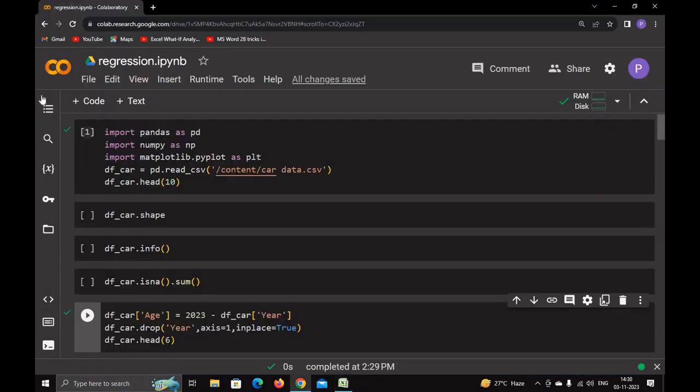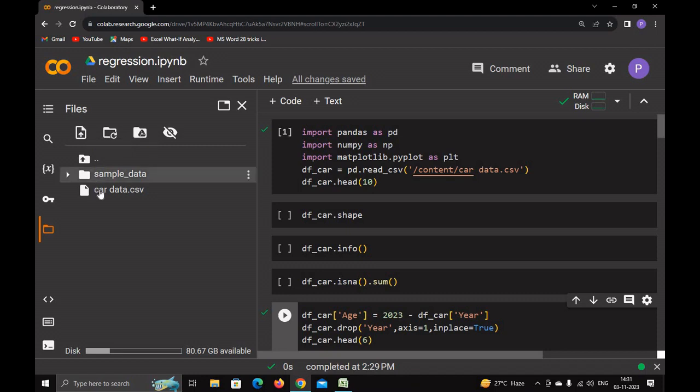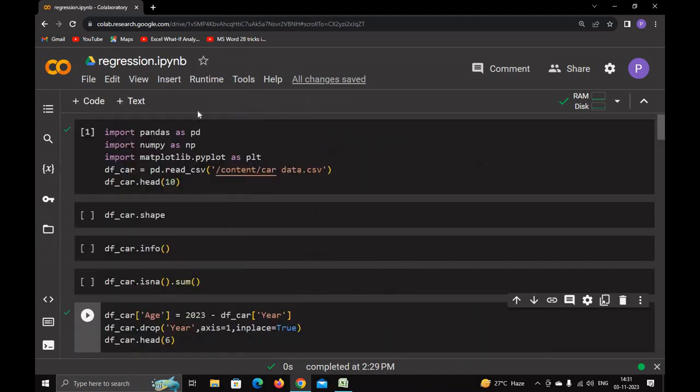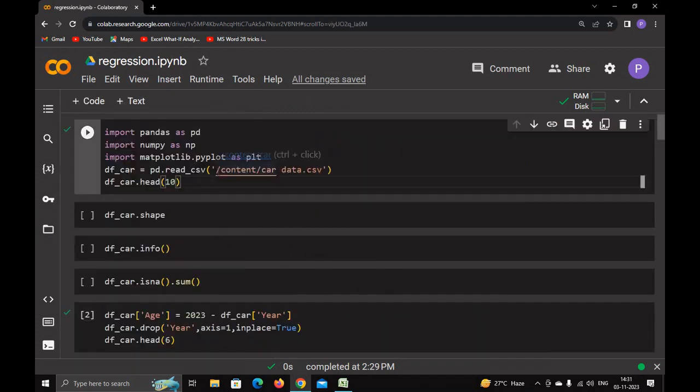So first of all, let's load this data onto Google Colab. So go to the files, and here just upload this data, and copy the path. And when you copy the path, after copying, you can paste it in the read underscore csv function.